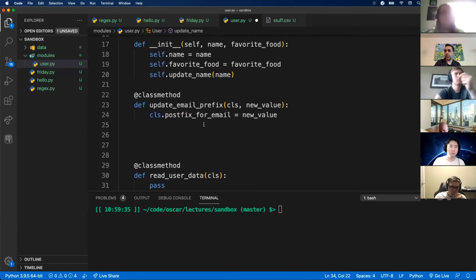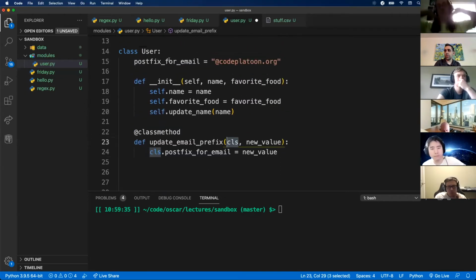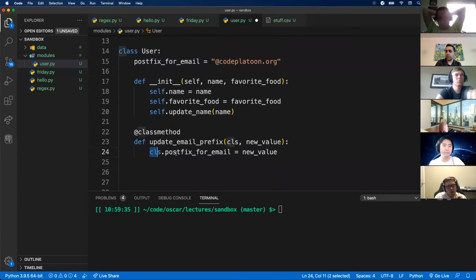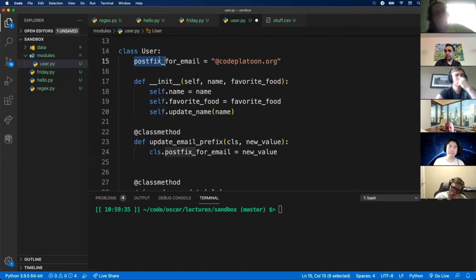CLS, again, in class methods, is referring to the class itself. So the concept, not an instance. So this is the concept of user. I want to update the postfix for email that we use for it. So thank you to Musa for pointing that out. This shouldn't be self. That's right. So the CLS is going to change the original postfix. It is going to update it. It is going to change the original postfix for email value. It's going to overwrite it with a T.